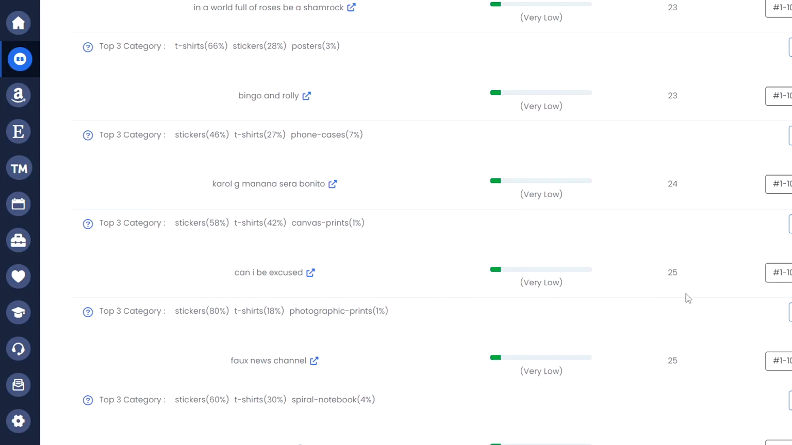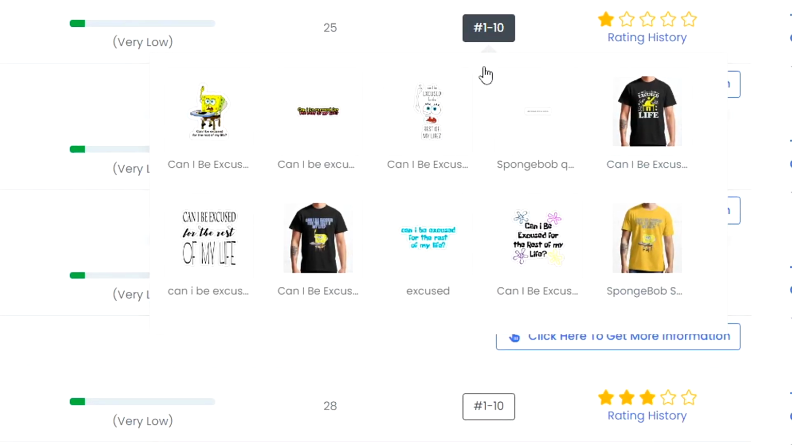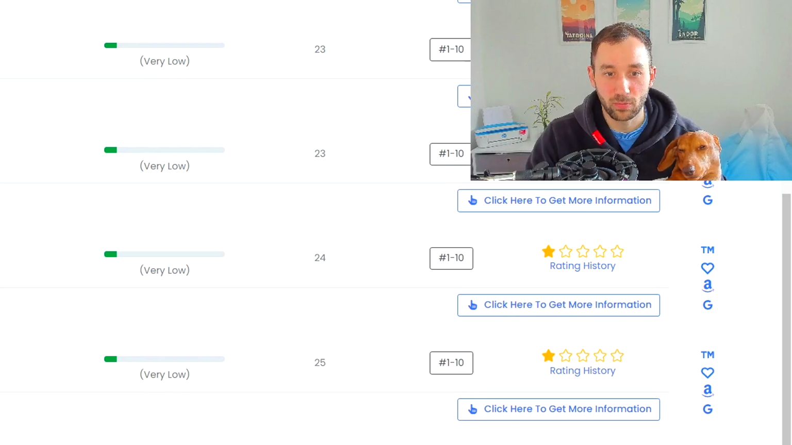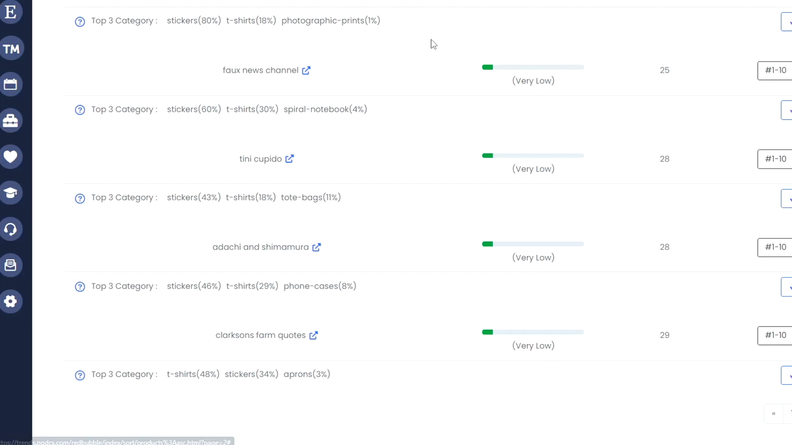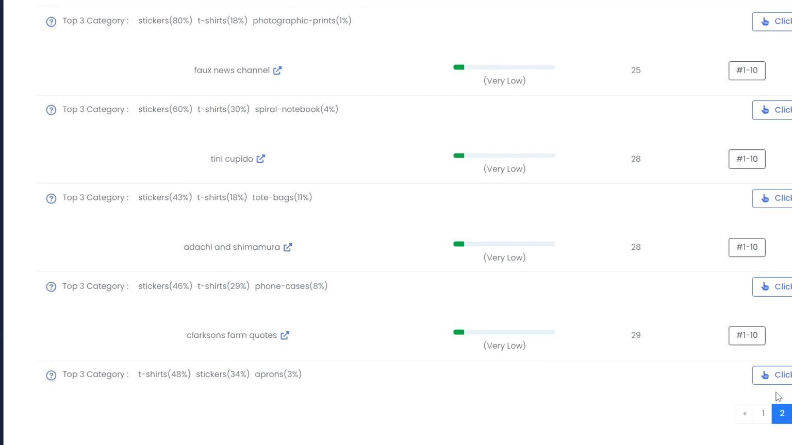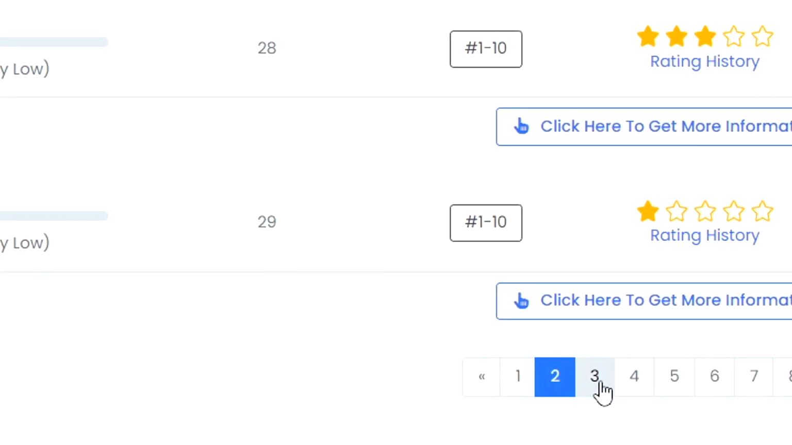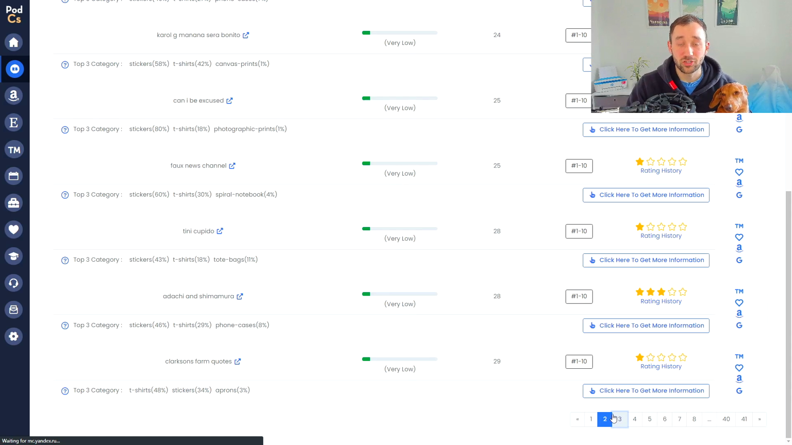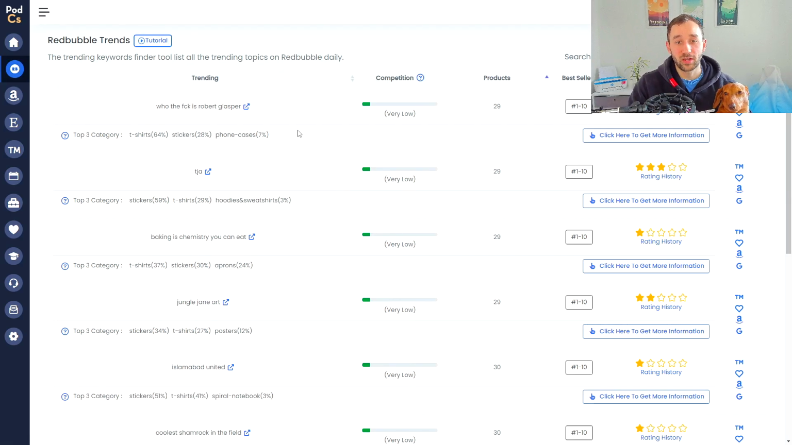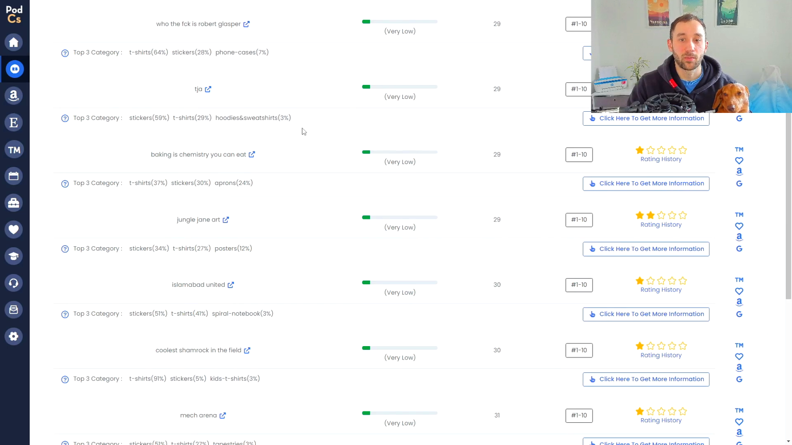Can I Be Excused? What's that? If we hover over it, we can see SpongeBob right here. So that's one that appears to not be a trademark infringement, but it must be a quote from SpongeBob. If you get to the bottom of a page and you haven't found anything new, just head right here onto the next one. This is essentially the process you have to go through: just try and find niches that are safe, that are low competition, that you can enter, and write them down, enter them one after one.